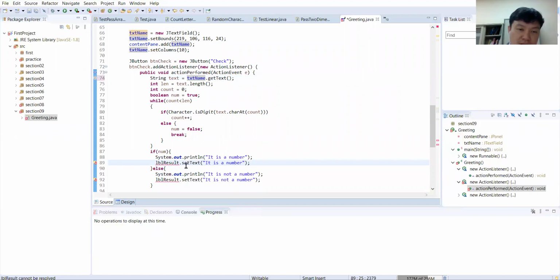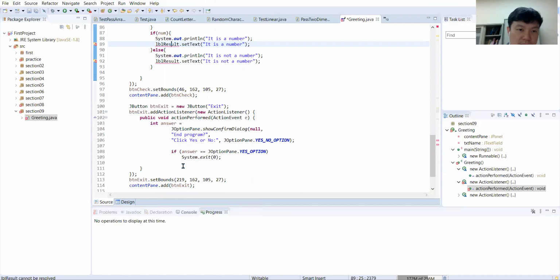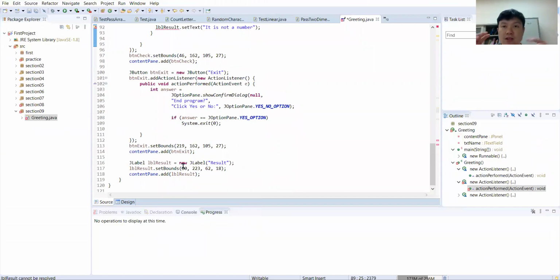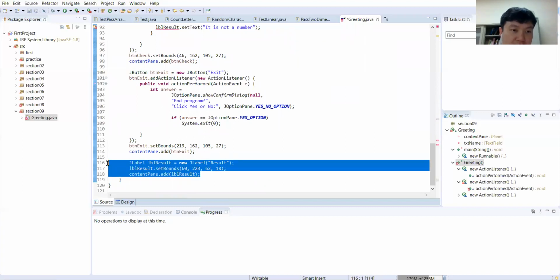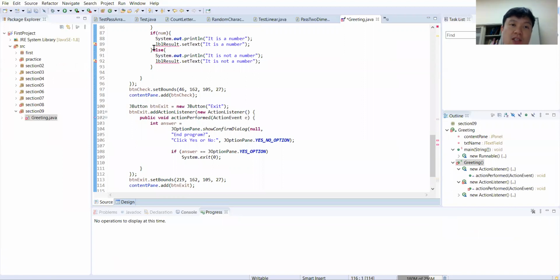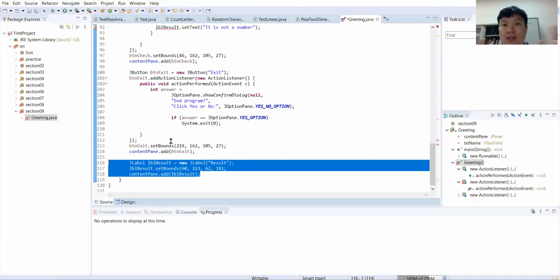Label result also has an error. Why? Because programming starts from the top to the bottom and from the left to the right. If you check this label result, it is located at the bottom, meanwhile you need this label result here. So it doesn't follow the rule of the sequence. In chapter 2 and chapter 3, you learned about sequential. It should be in sequence. If the code is not in sequence, then it will give an error.